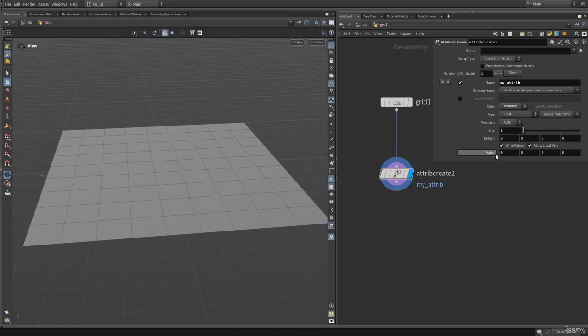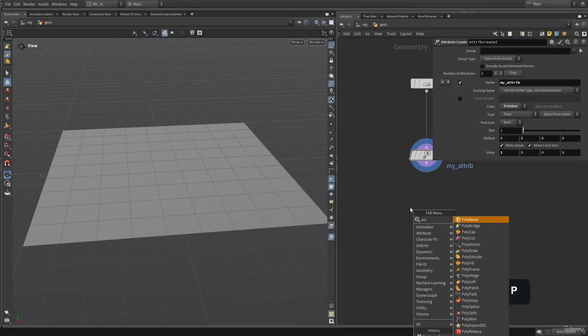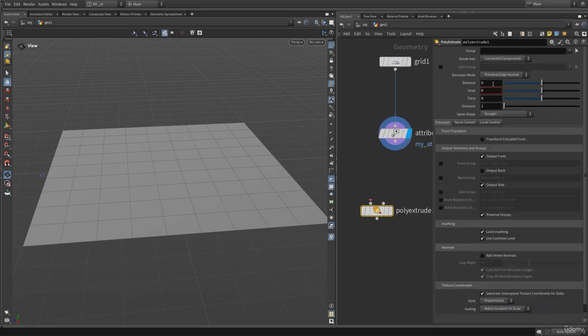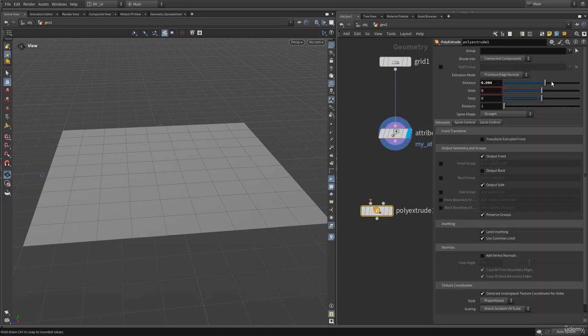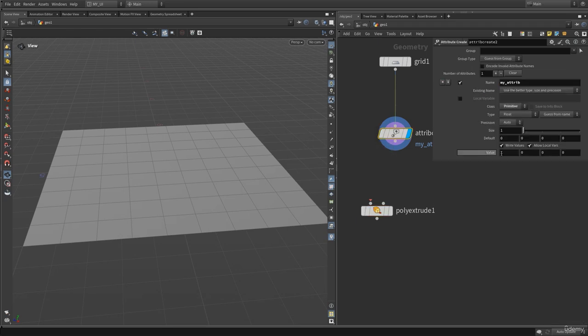So let's change this to 1 right now, because we are going to drive this poly extrude value. Let me add this with this one. So I want to drive this parameter with this my attrib attribute. Because it has a value and it's a floating value. It's a floating value because we have some fractional part like 0.118, which means we need a float attribute. So in here, I'm keeping the value to 1.